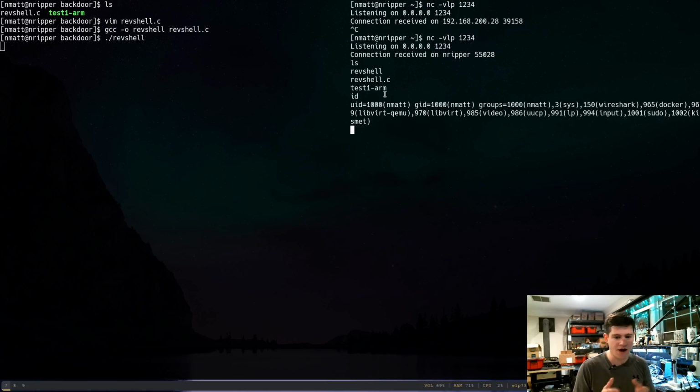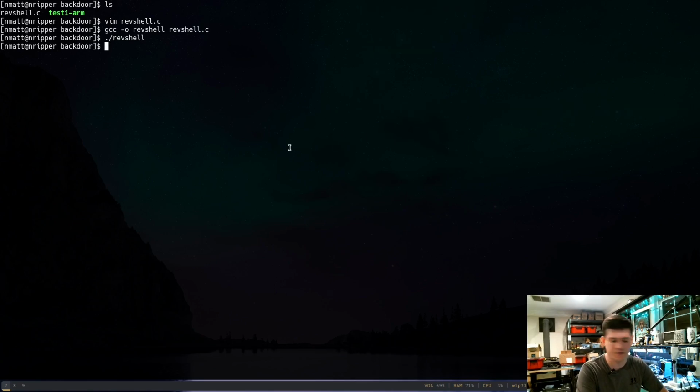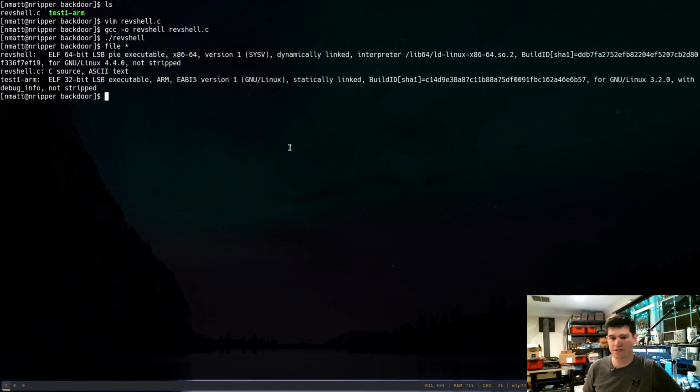Now, how do we compile this binary for this device? This binary is not going to work because, let's close out of this. If we run the file command on all of these files here, we will see that this rev shell program that we compiled is a 64-bit program for the x86-64 system. So this device is not an x86 CPU.